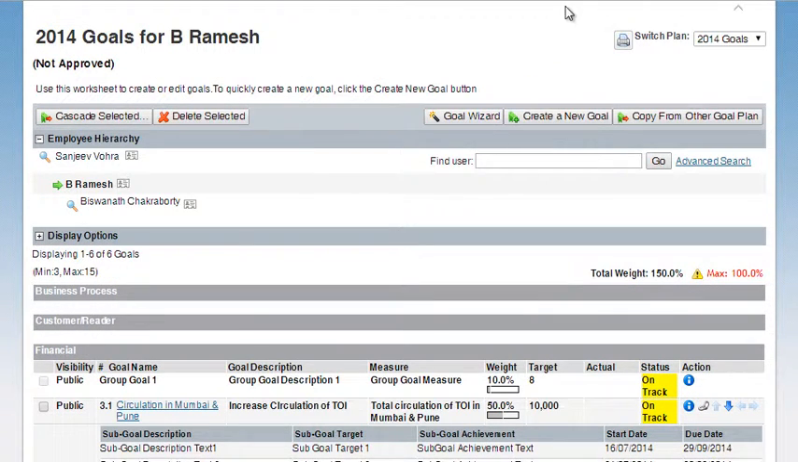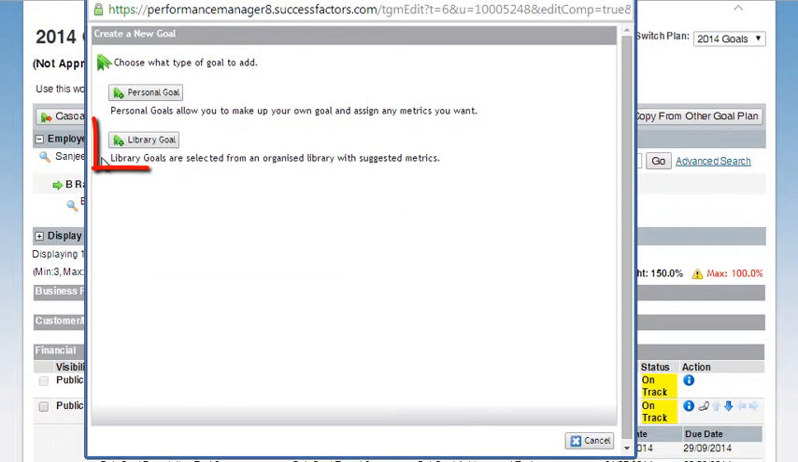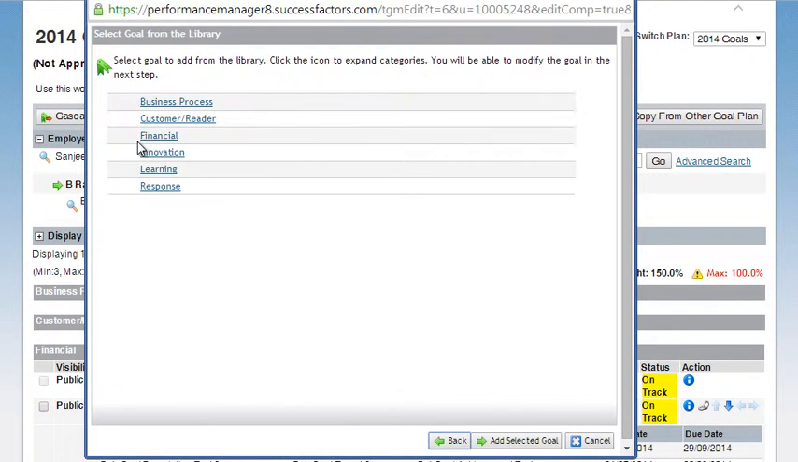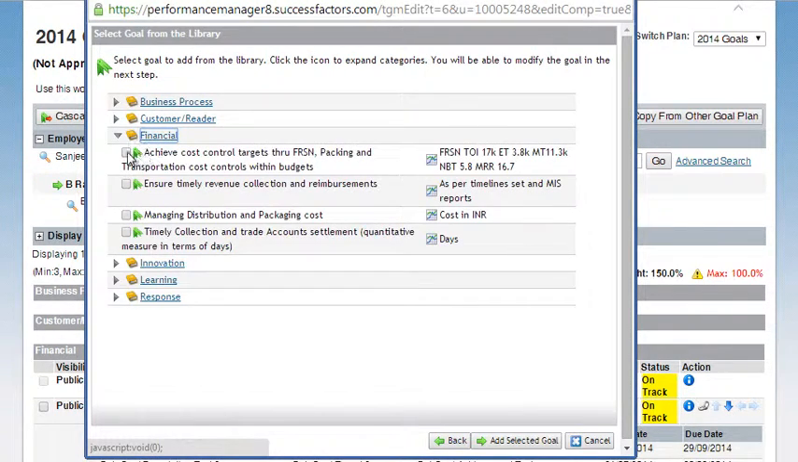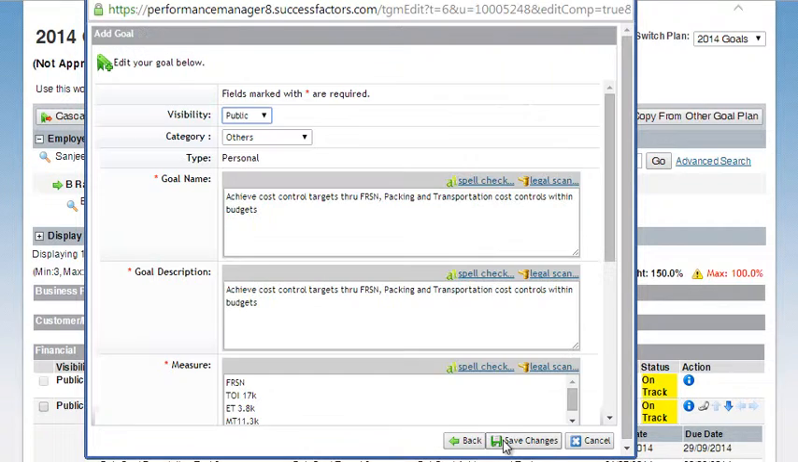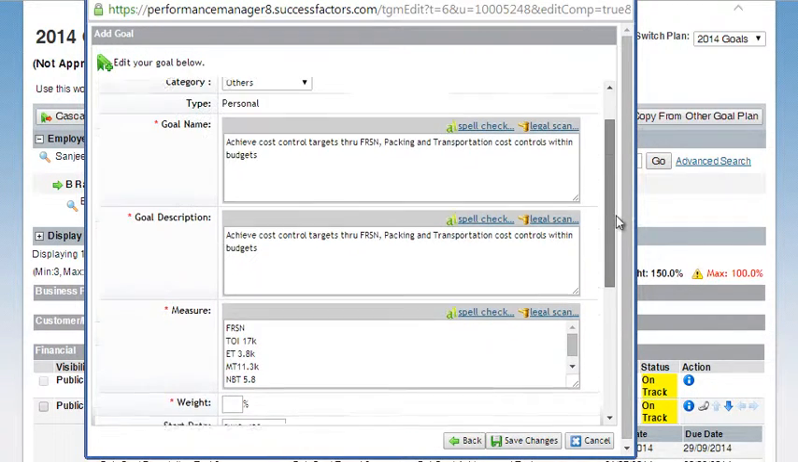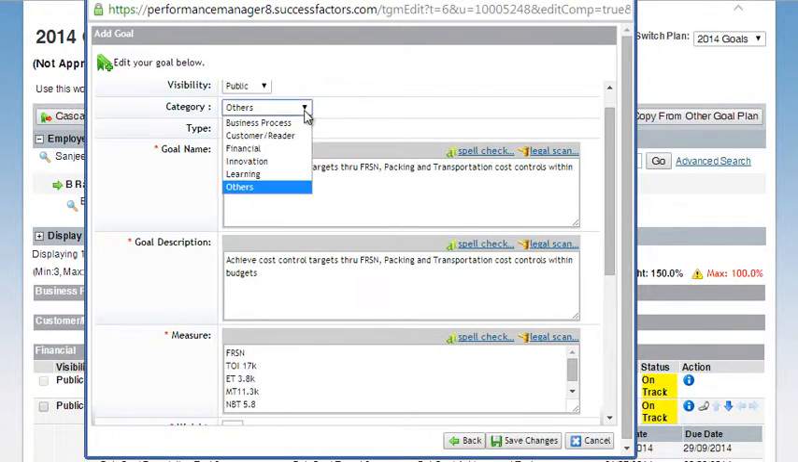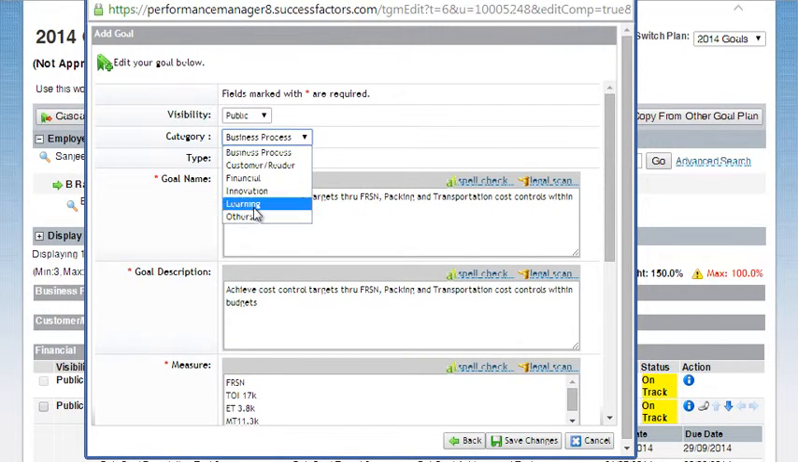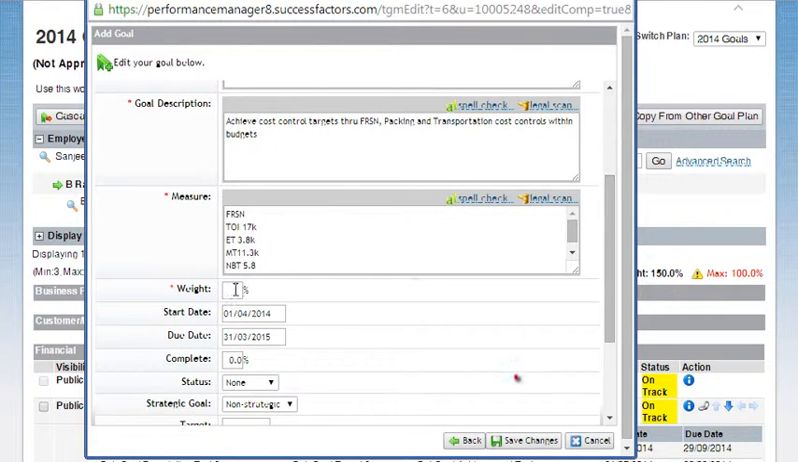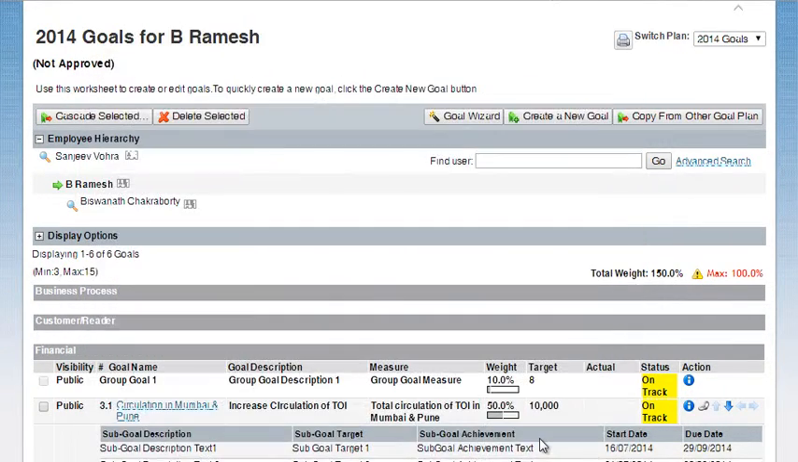The Goal Library option provides you with a list of predefined goals for each function. Please select the relevant goal category to view the list of goals. To select the required goal, click the Add Selected Goal button. You may edit the pre-filled details like metrics, targets, weightages, etc. to customize the goal to suit the role requirements. Finally, by clicking on Save Changes button, goal will be saved and added to Ramesh's goal plan.